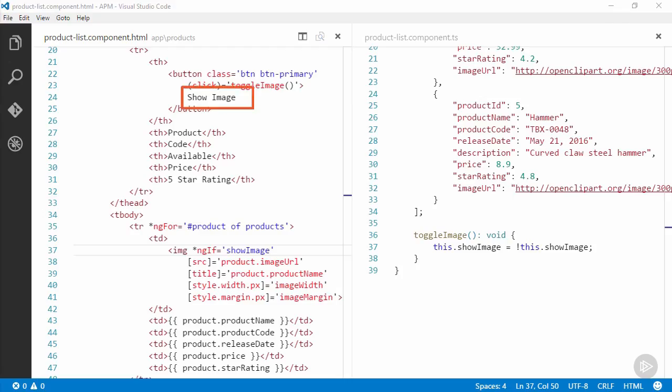So up here where we have the button text, let's use interpolation. When show image is true, we want the button text to say hide image, and when show image is false, we want the button text to say show image. We accomplish this using a JavaScript conditional operator. We specify the condition, which is show image, and a question mark. Then we specify the true expression.